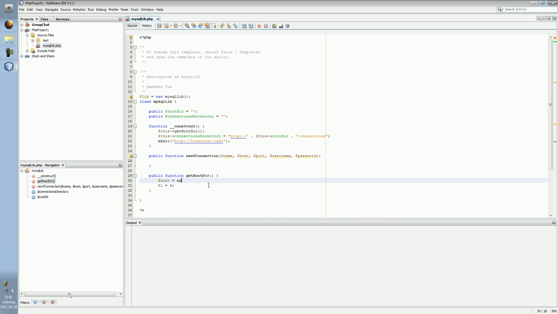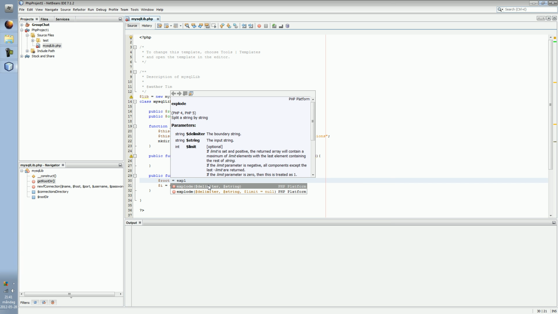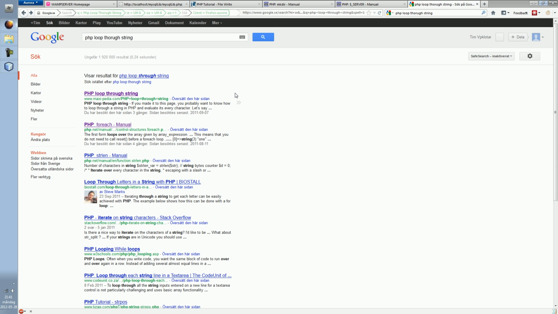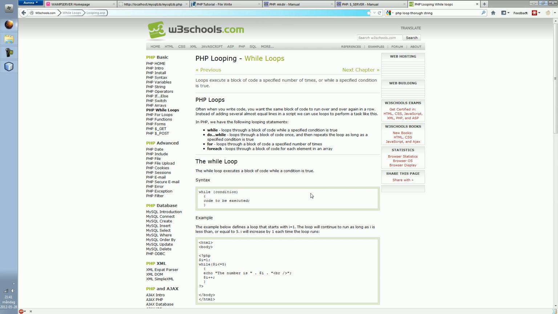Root equal to explode. No. Not a strlen. PHP looping, while loop through. And know that there while I equal.